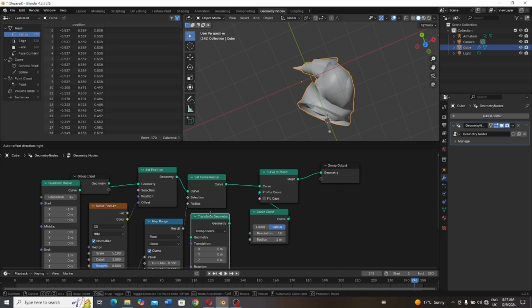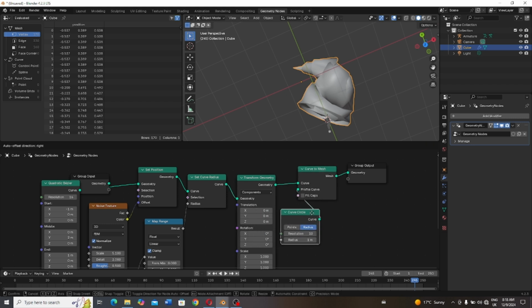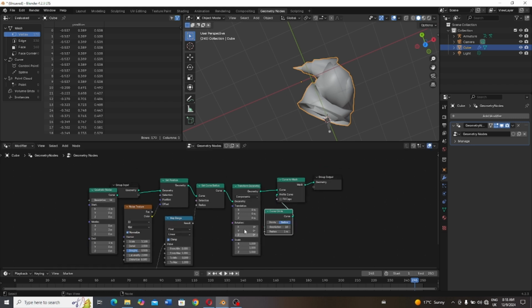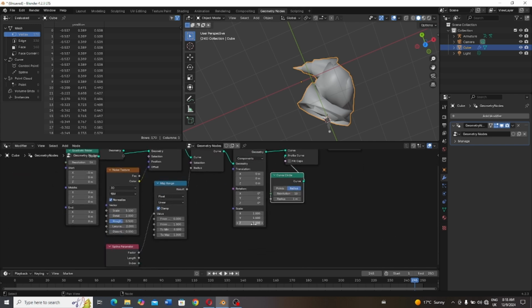Transform. Okay, let's make some adjustment. So I'm going to increase it in size. 3.5, 3.1.